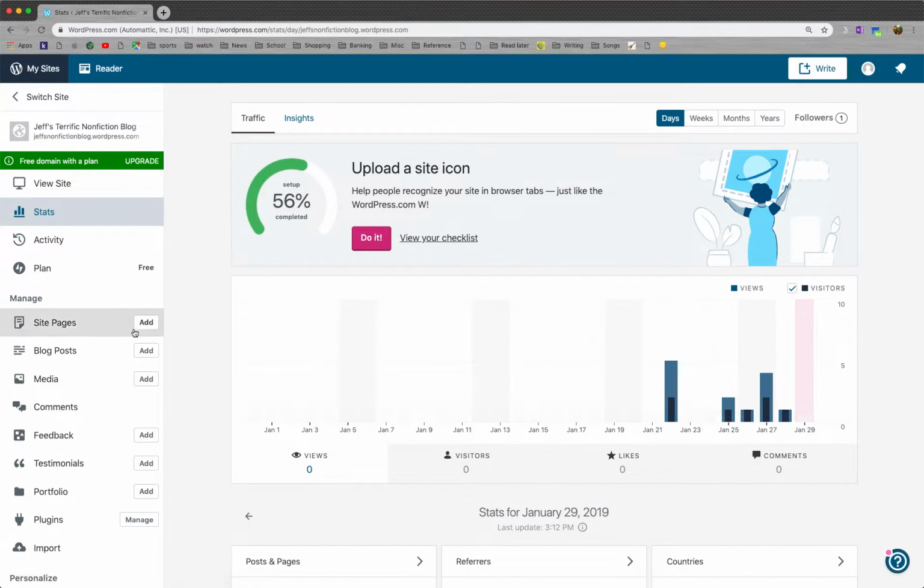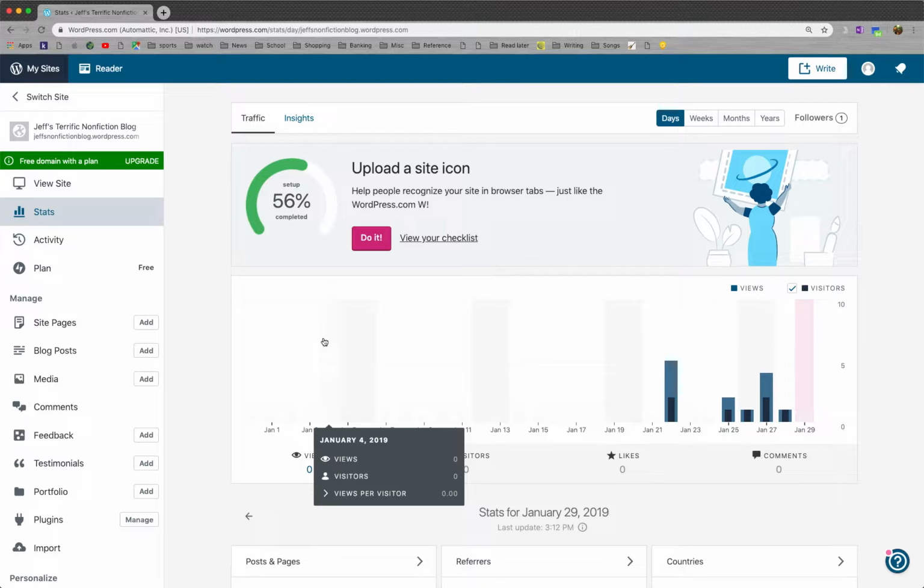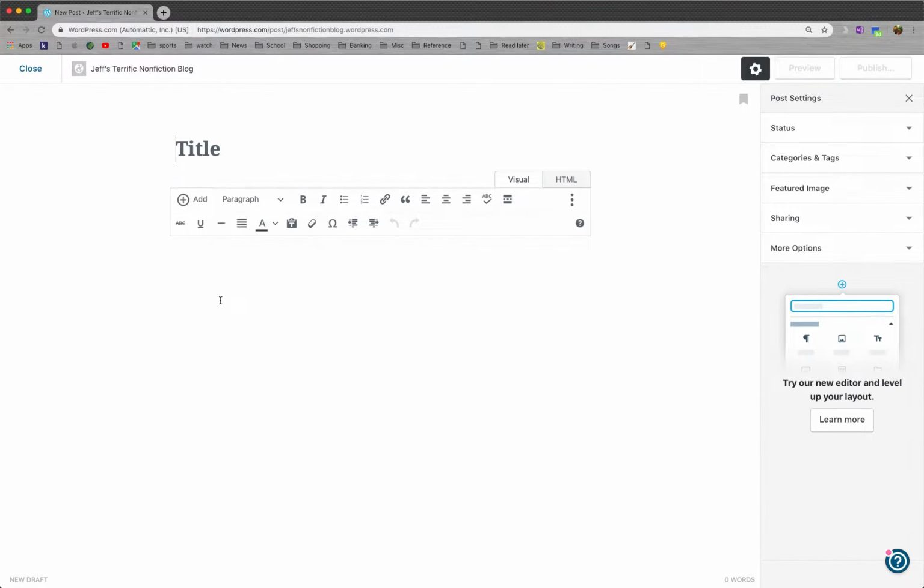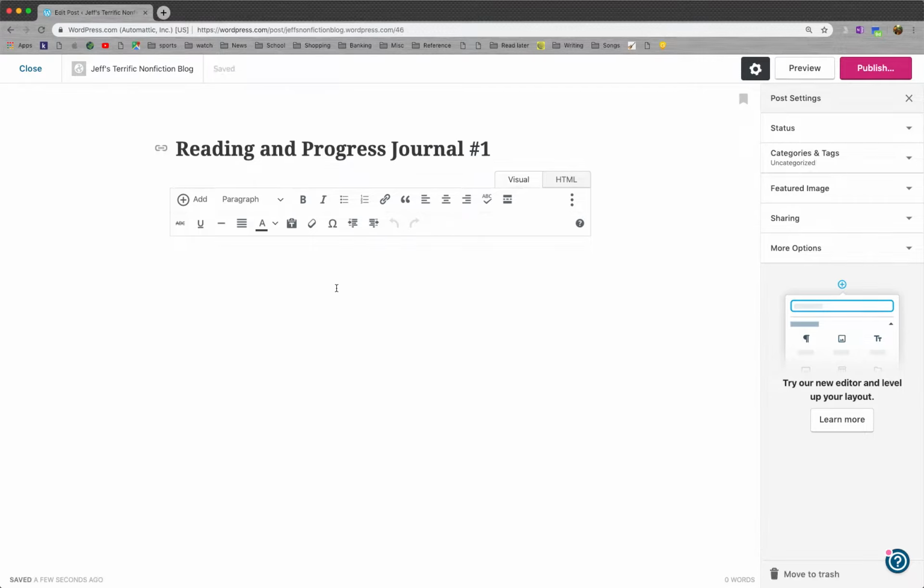You should get something that looks like this, your control panel. It couldn't be easier. For a blog post, just click add. You can call it reading in progress journal number 1, and just publish it here. I think there was part 1, blah, blah, blah.